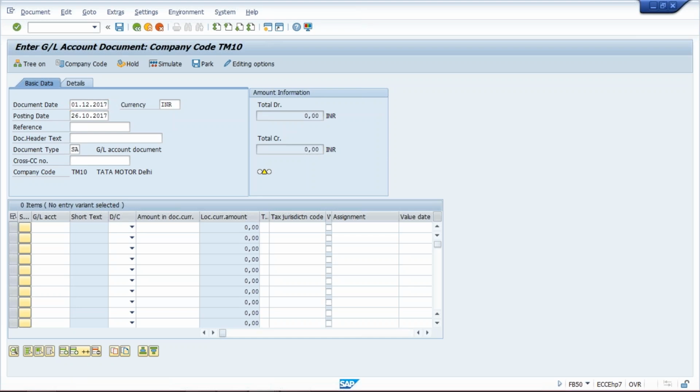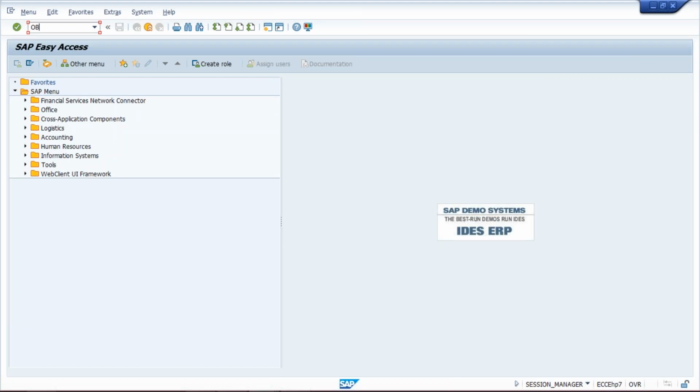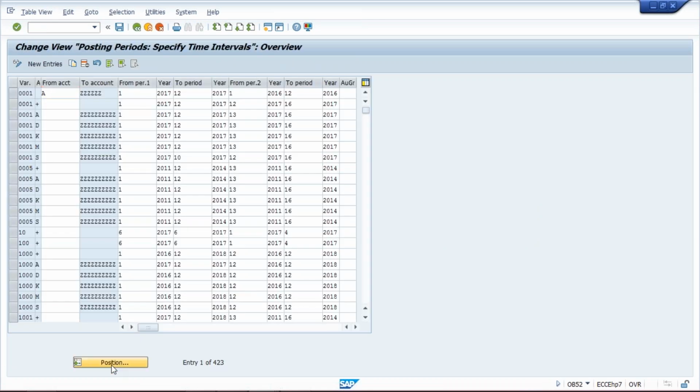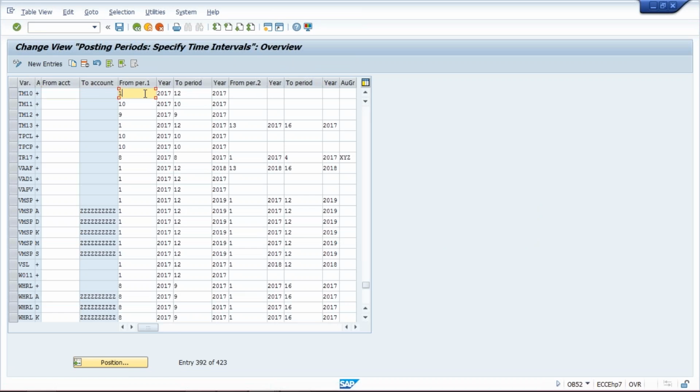So for that we need to check our posting period variant first of all, which posting period we have open. So now OB52, right now I think I have opened for entire year. See here, posting period variant TM10, press enter. In TM10 1 2017 to 12 2017. Now I'll, 2018 also will open. I'll just make it 2017 itself. Post it. Let's see.